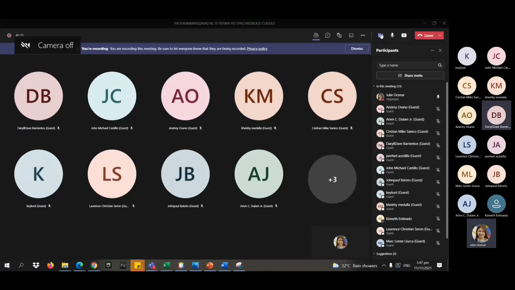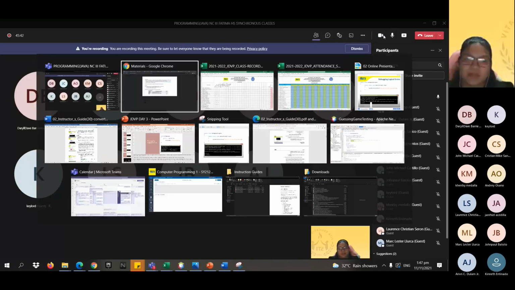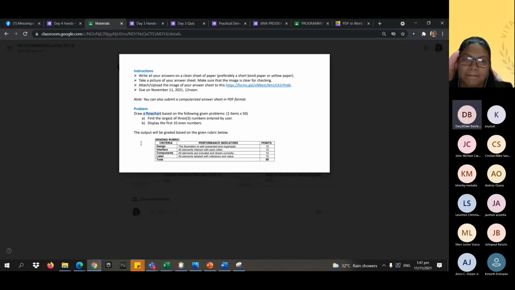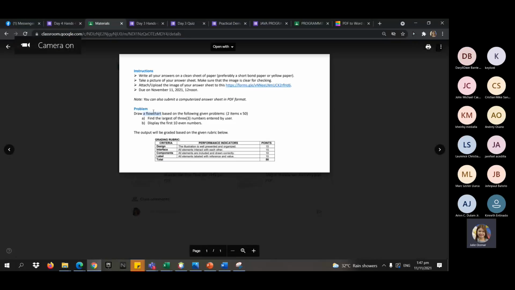Hindi, yung flowchart. We are talking about the flowchart, yung different kinds of symbols. Ito, flowchart. Flow line. Mga terminal block. Yes. Yun, yung flow lines, terminal block, di ba?